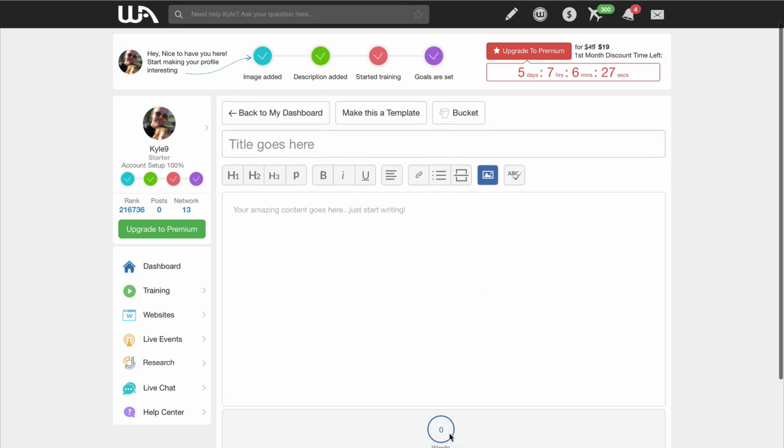And then at the bottom, it's going to give you your word count as you're typing your content, which is a useful metric to have. And that's a quick overview.